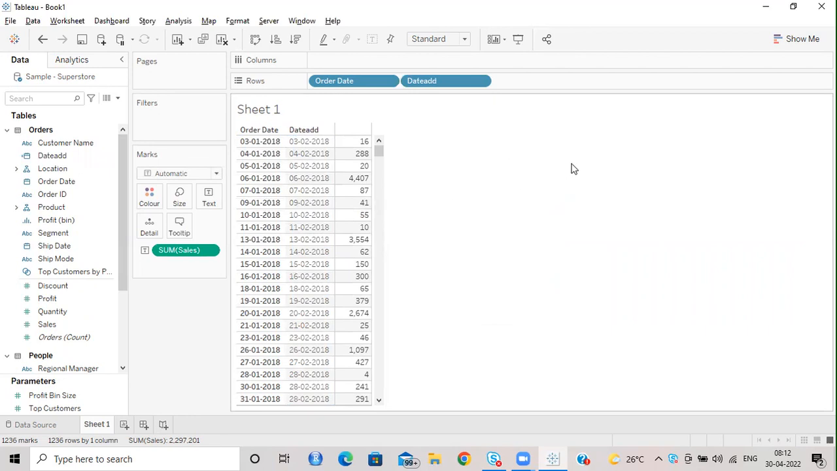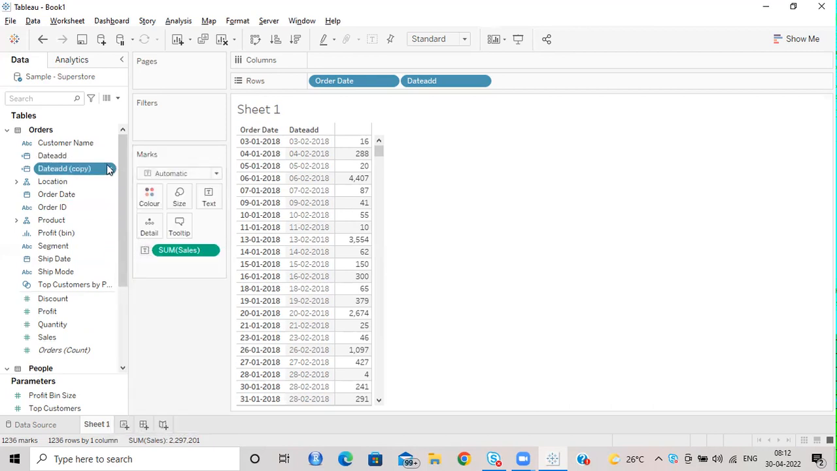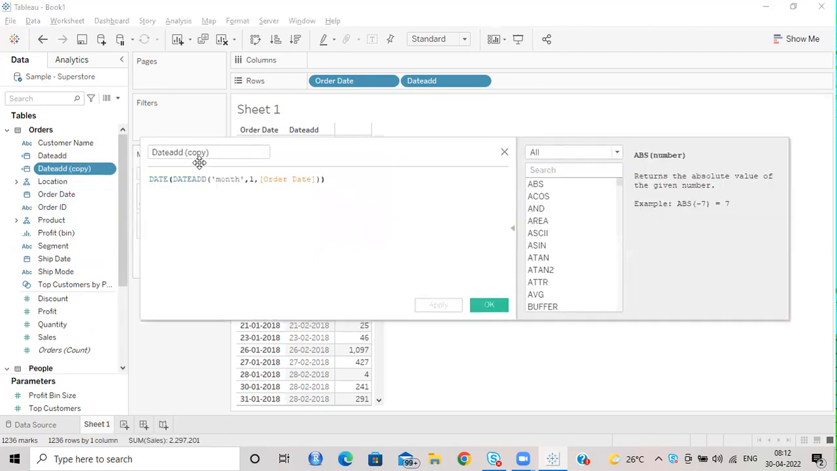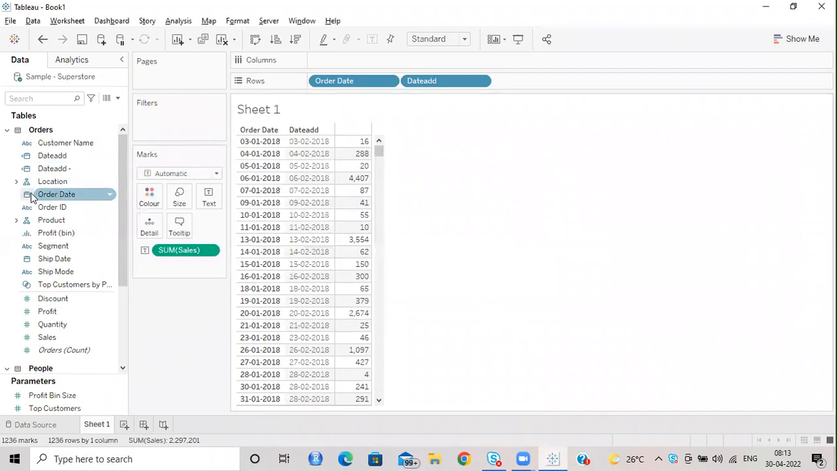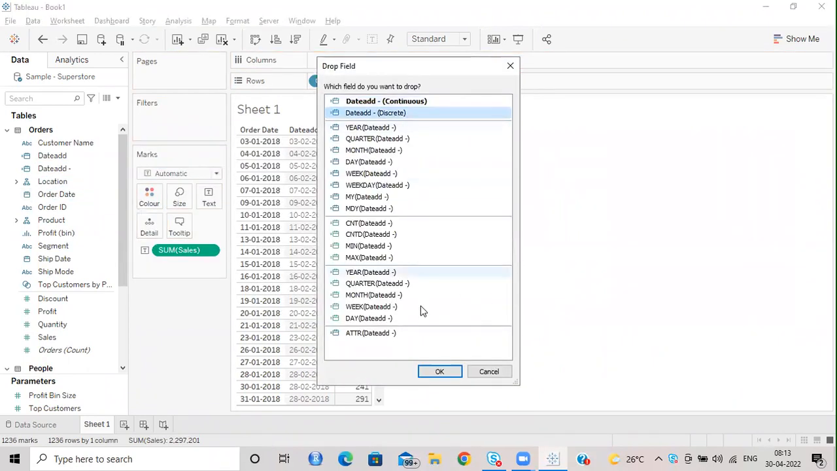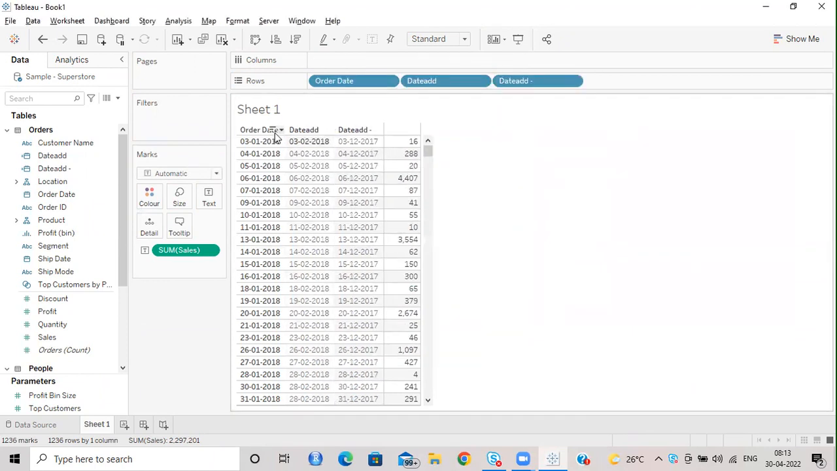Similarly, you can subtract also. I mean, with the date function you can add or you can subtract both, but the way you write is a little bit different. Let's say the same function, I will just duplicate date add and I will subtract. Let's say I want to remove 1 month from my order date. So I will just come here and put a minus in the interval. So it will deduct 1 month. Okay, 1 month. Now if I put it here, this is what you will get. It was 3rd January, now it has become 3rd December.